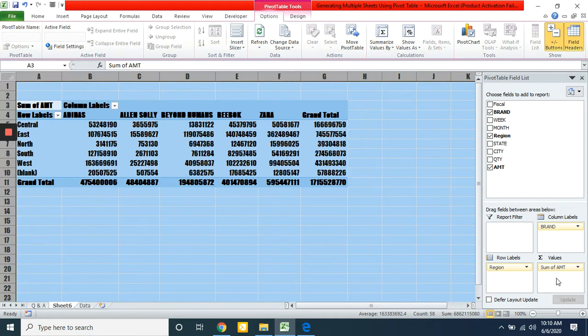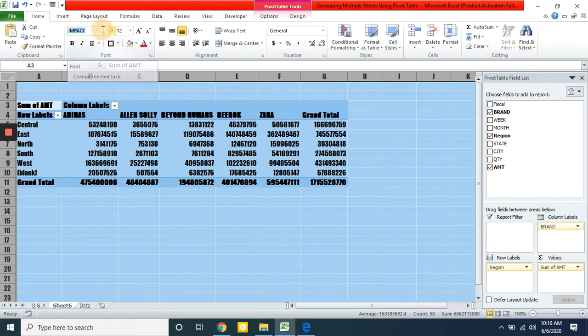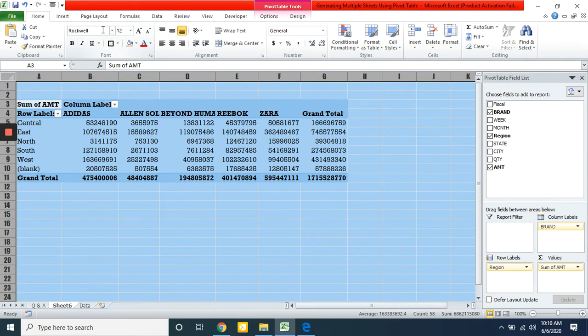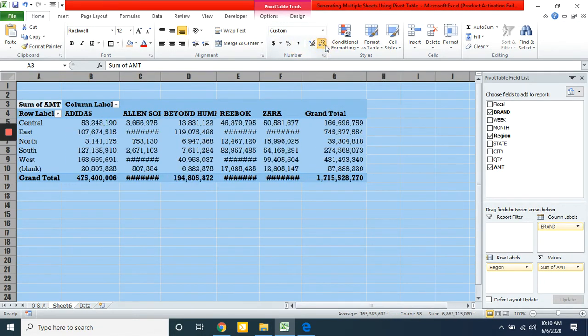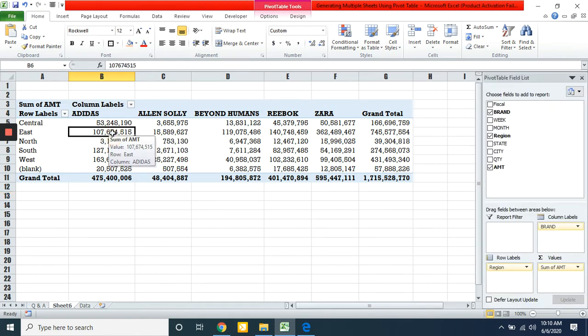Let me modify my font and my format, and add a comma in numbers. You will get pretty much your data after doing all this formatting. Now once I'm done with formatting, I want to generate separate sheets for different months. Let's say I want sales from January to December.